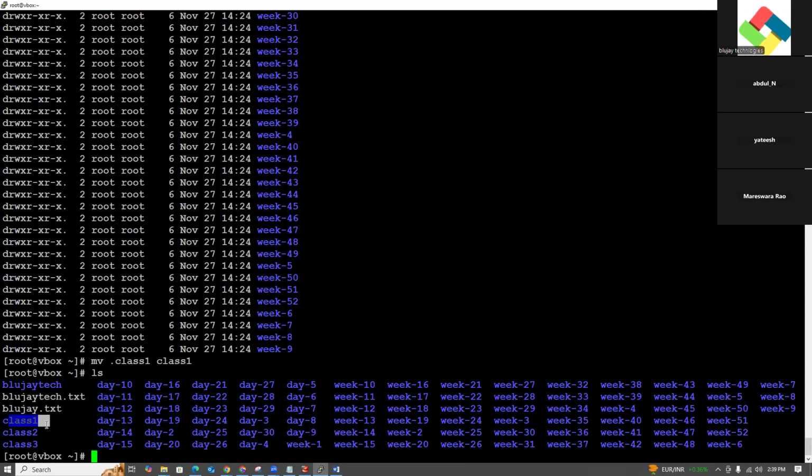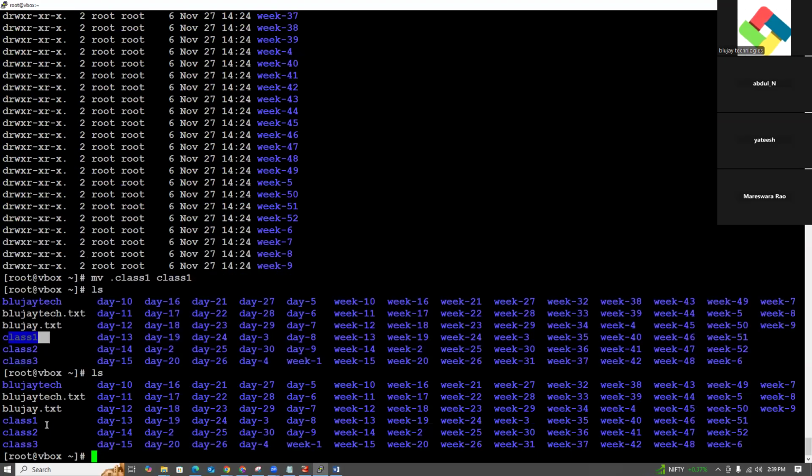What is the use of the move command? To rename a file or directory, to move a file or directory from one location to another location, and to hide and unhide directories. Hide and unhide the directories. Yes, understood? Yes, sir.